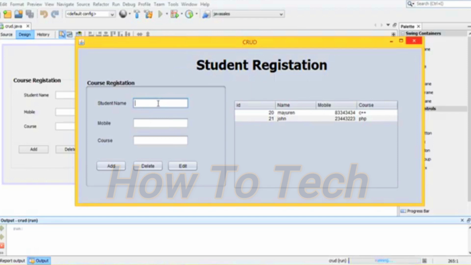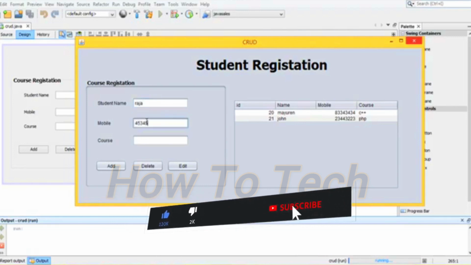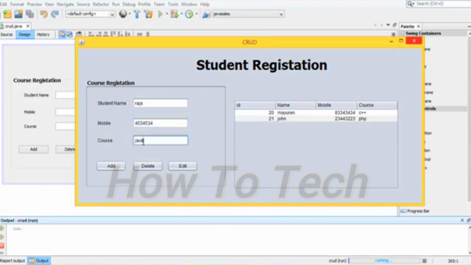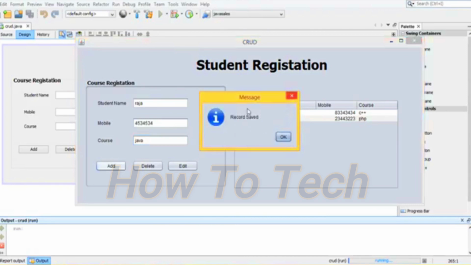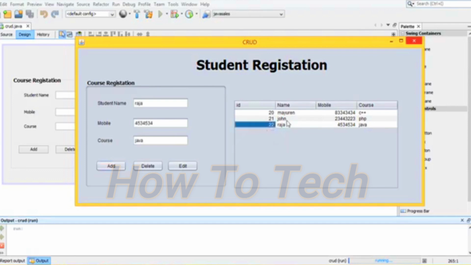Here I'm entering the first student name, student mobile number, something like that. Here the course, I enter as Java, click the add button, and the message "record saved successfully" is displayed. Click OK, and the record will be successfully added into the database table, and I am retrieving it from the database table here, and this will be the JTable. We can show the records here, right?